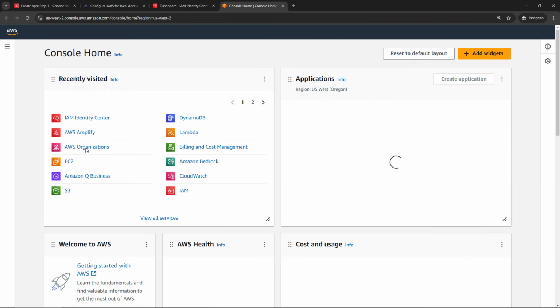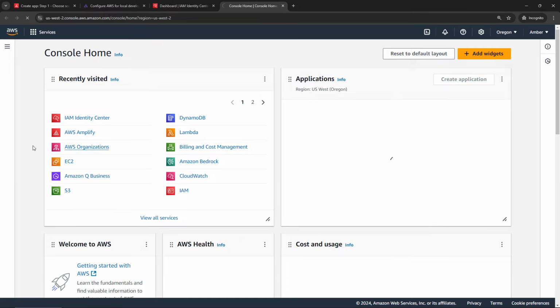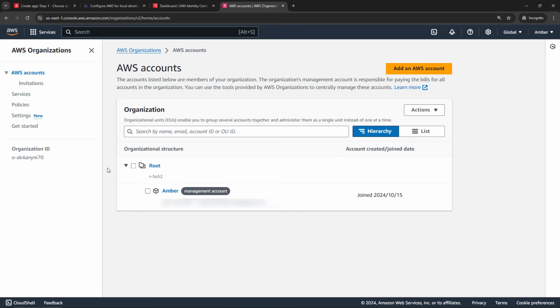Organizations is just like any other service. I'm just going to go to my recently visited here. Okay, and here's my organization. So it automatically created a root at the top of the structure, and then the one account that I have. Like magic.